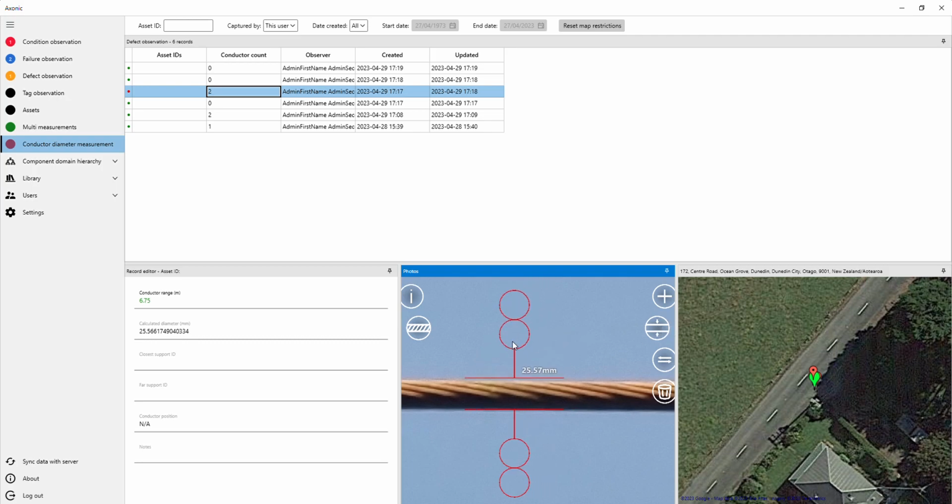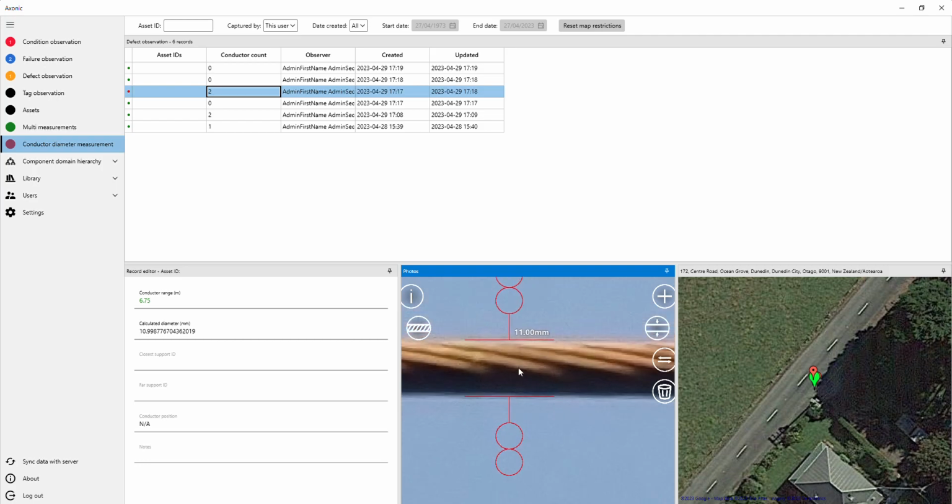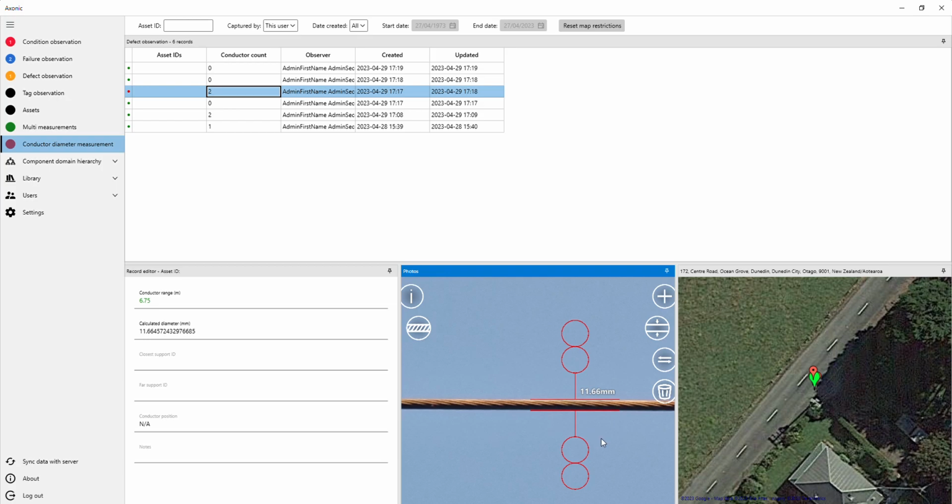So we just pull this one down, and this one out, and we'll just get in a bit closer to get those nice and accurate. And yeah, that's about it. So we've gone and done our 2 conductor diameter measurements.